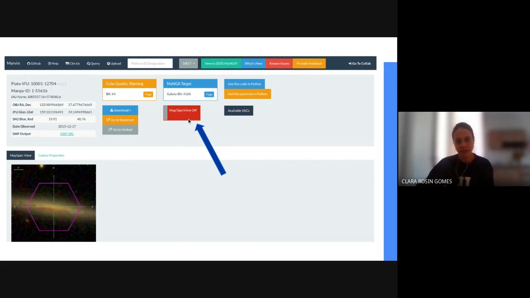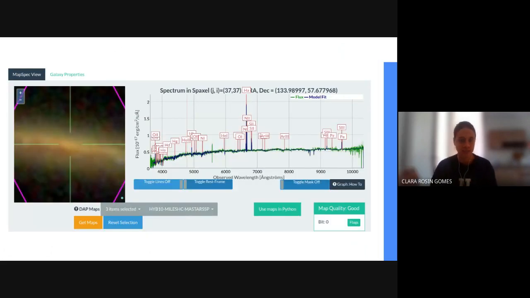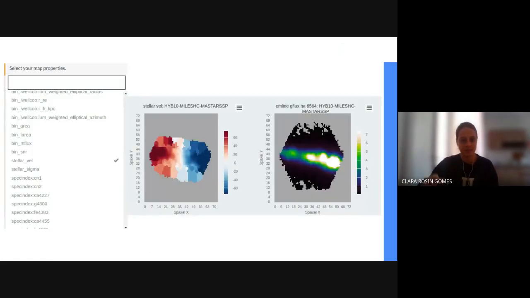Then, if you click here, you can get the spectrum of this galaxy. In blue, you have the model fit, and in green, you have the observed spectrum. You can also click here and have some parameters to get maps from this galaxy. Here are some of the parameters, and in this image, I put two examples: the stellar velocity and the H alpha emission line flux.